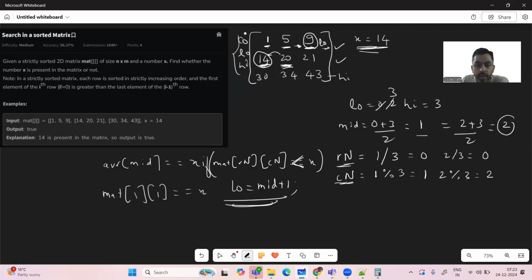So again, let's calculate mid. So mid is what? Mid equal to 3 plus 3 divided by 2, which is going to give us 3 only, right? So mid is also here. Now we're going to compare it. Again, we want to have the row number and column number.